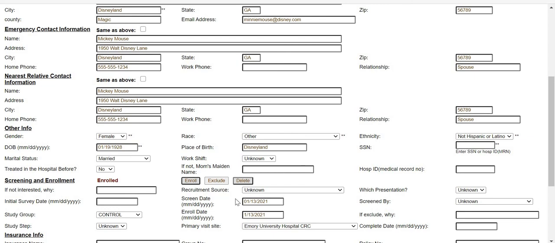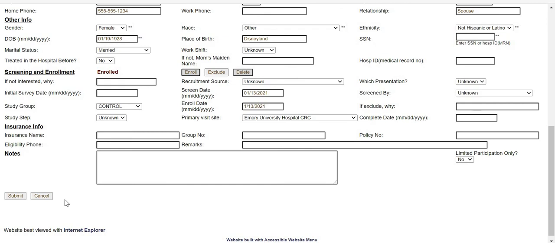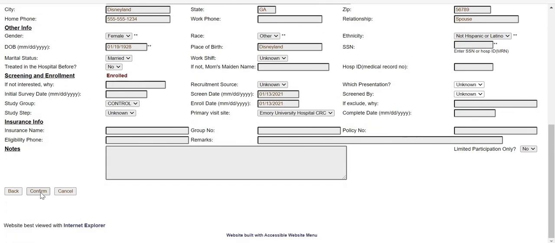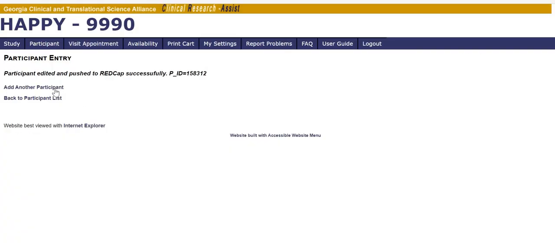You will notice that the screening and enrollment dates will automatically populate for the current date once the status is selected for the participant, but you are able to edit this field. When you're done, simply submit and confirm. And here you'll see that the participant's information has been edited successfully, and you can go back to the participant list.